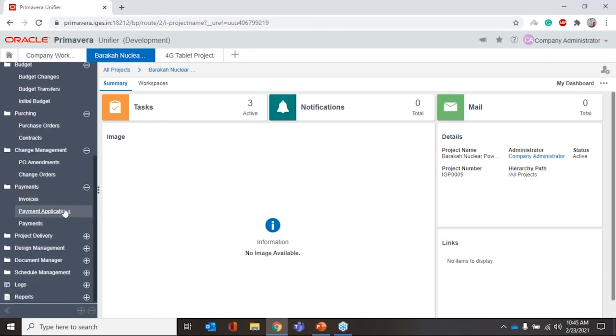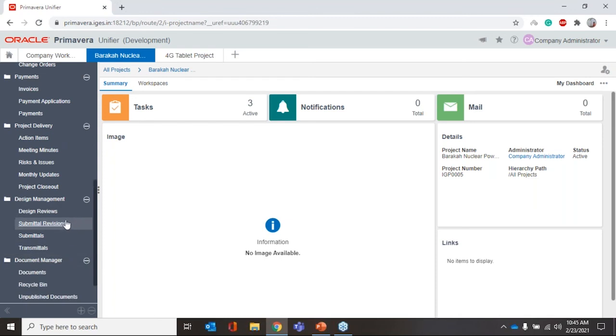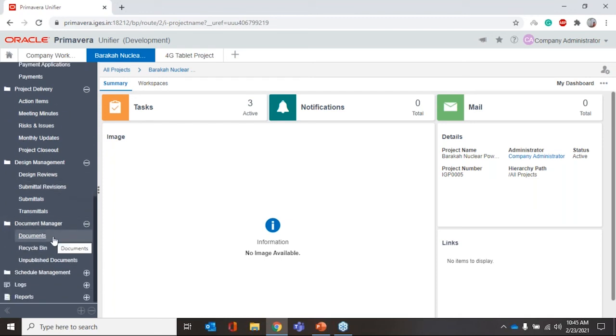where you have the invoices, as well as payment application, payments, and your project delivery. So in project delivery, we have action items, minutes of meeting, risk issues, monthly updates, and when you go to design reviews, submittals, transmittals, right? And you have document management, where you can have complete document management here in Unifier, where you can create different folder structures, as well as we have AutoVue 3D, where you can view your 3D drawings directly from here, and it supports nearly 400 file types.